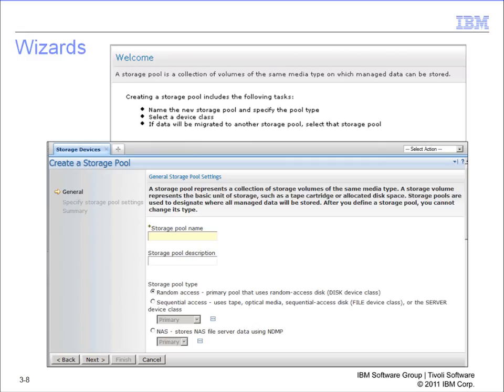When you've accessed a wizard, you're first going to get a welcome screen. This is going to tell you what you will be doing with the wizard. In this particular wizard for storage devices, we've selected Create a Storage Pool. In the breadcrumb trail on the left, we'll know where we are in the wizard. The first page, the General Storage Pool Settings, gives us the screen to name our storage pool.